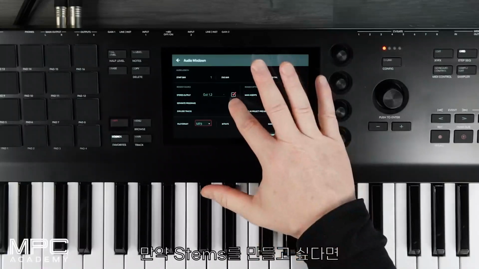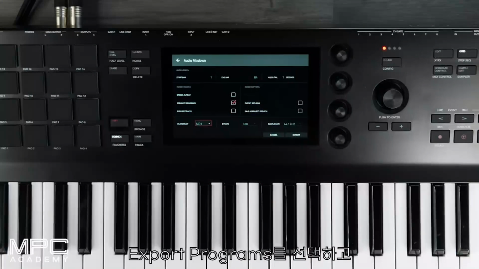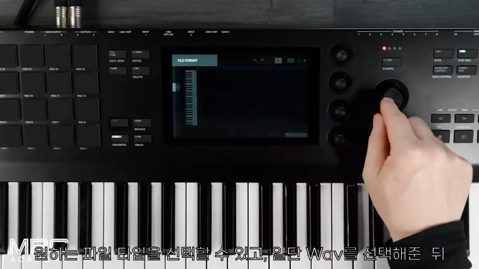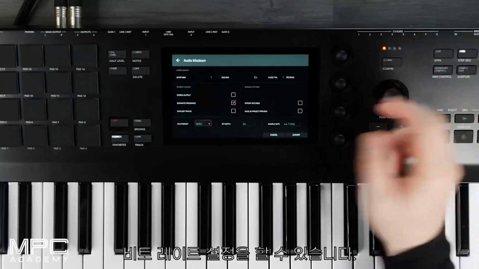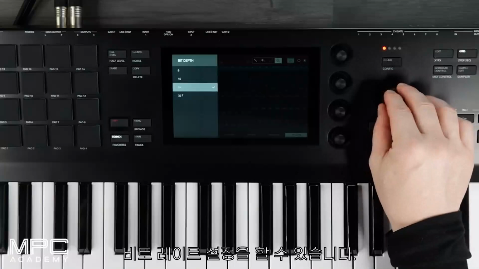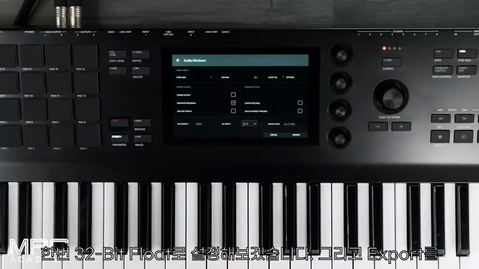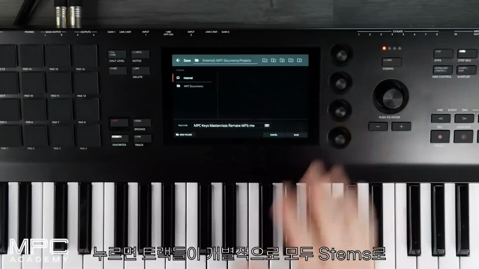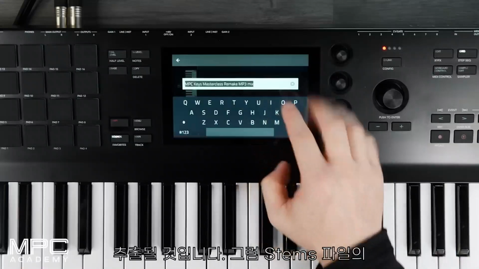Now, if we want to create stems, we can just select export programs. We can select our file type, so we could do WAV file. We can select our bitrate, so maybe we do 32-bit float. And now when we press export, it's going to stem out all of our individual tracks.